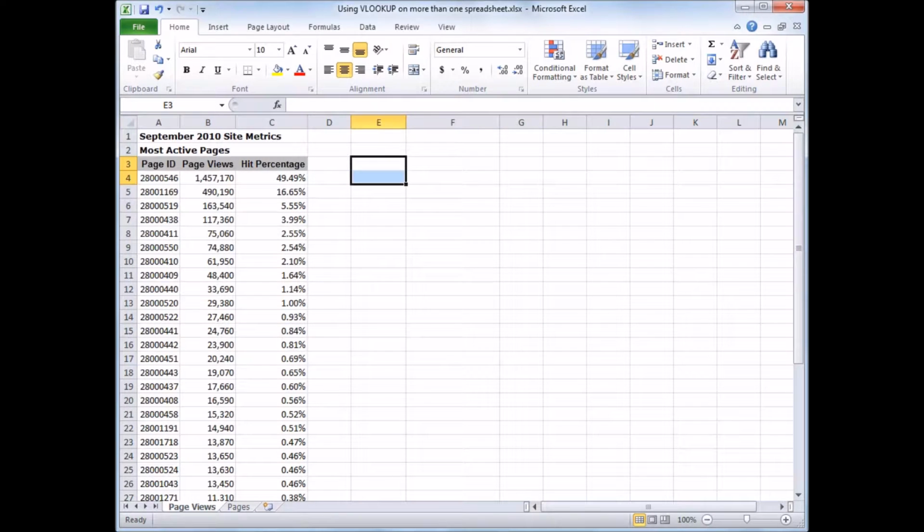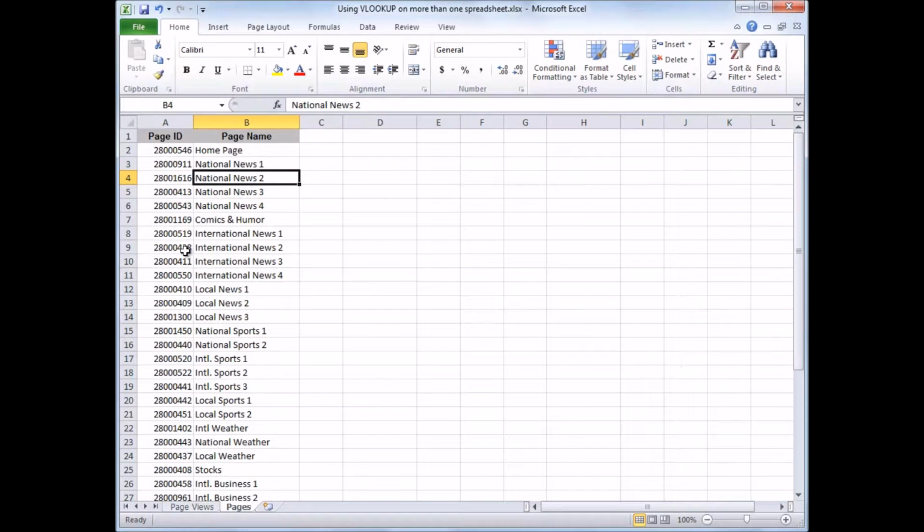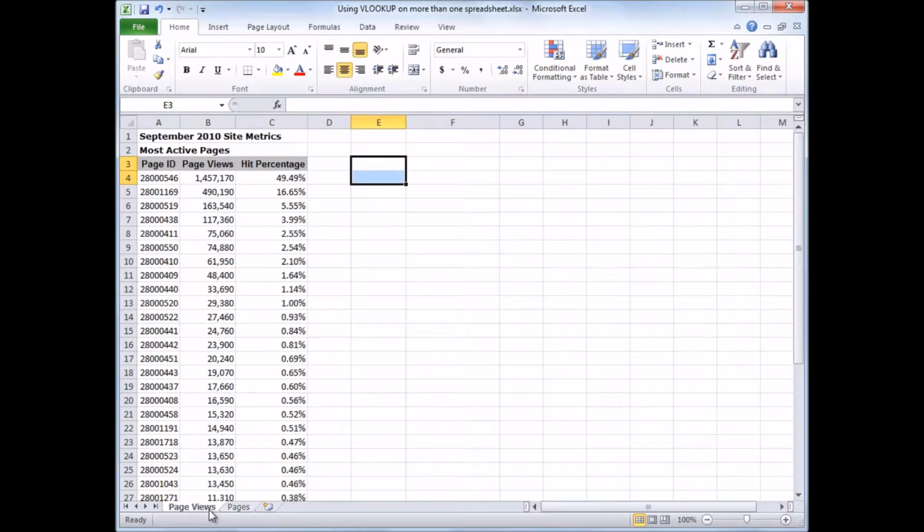In this example, I have two spreadsheets with metrics for a website. The data was originally stored in Access and then exported into separate Excel spreadsheets. The first sheet, Page Views here, contains page IDs, page views, and the percentage of hits for each page on the site in September. The second sheet, I'll go there, Pages, contains the same page IDs as well as the page names. And I'll switch back to page views.